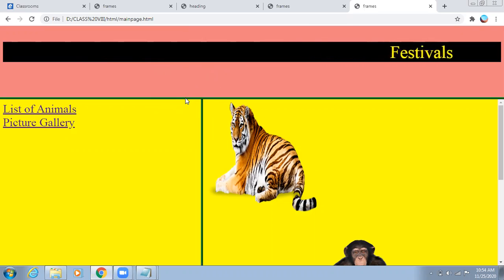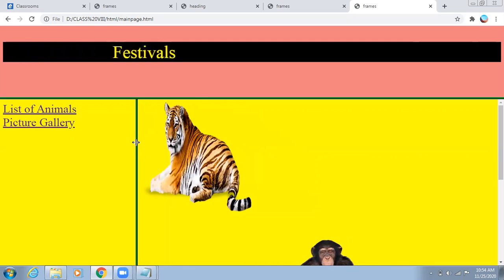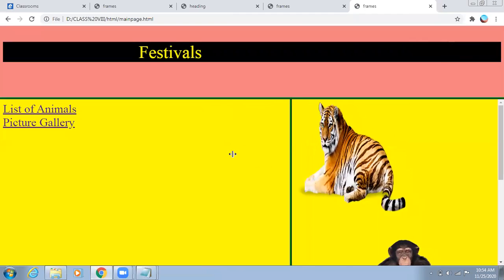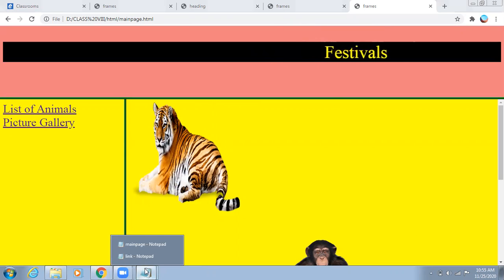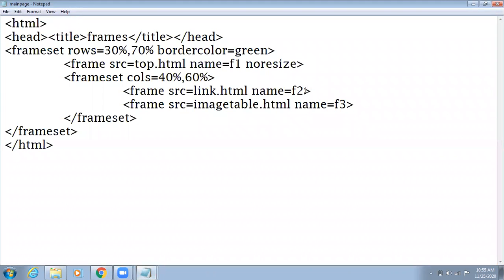The cursor is not getting changed. But as soon as I bring my cursor over this other line, the cursor changes into arrows. It means I can move it this side and this side also, because here I have not used the attribute noresize. As soon as I add the attribute noresize, I will not be able to do it at the time of output. Okay, so this is how you can divide your pages into frames.